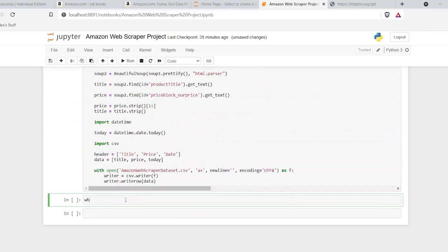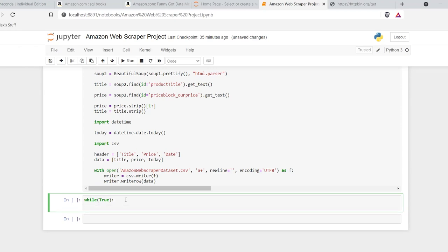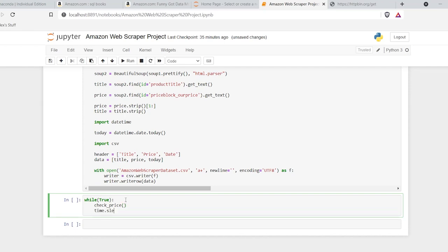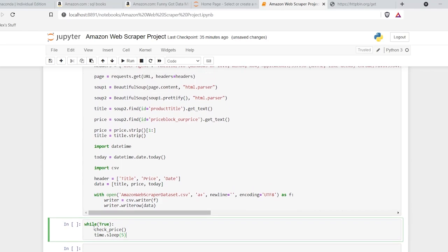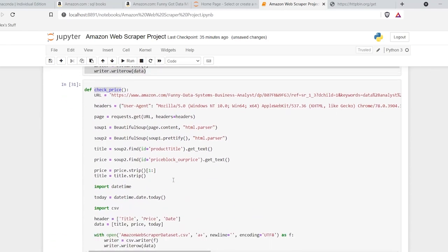So we're going to say while True, and do a colon. We're going to say check underscore price. That's what we just wrote out. And we're going to do time dot sleep. Now, this is completely up to you how much time you want to put in here. For the purposes of demonstration, I'm going to put 5 seconds, which means every 5 seconds, it is going to run through this entire process.